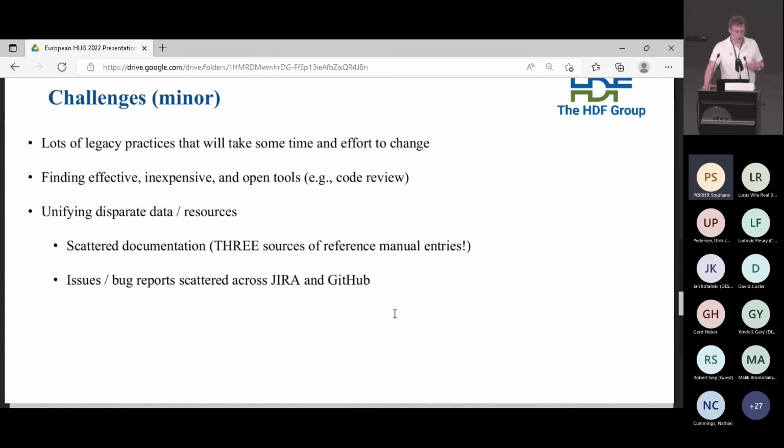And also too, unifying disparate data and resources. And we have scattered documentation. Like I said, there's the 3 sources of reference manual entries. Another problem is issues. We still use Jira. We still have a ton of issues in Jira that have gone back years and years and years that were migrated from Bugzilla before I even joined the company.